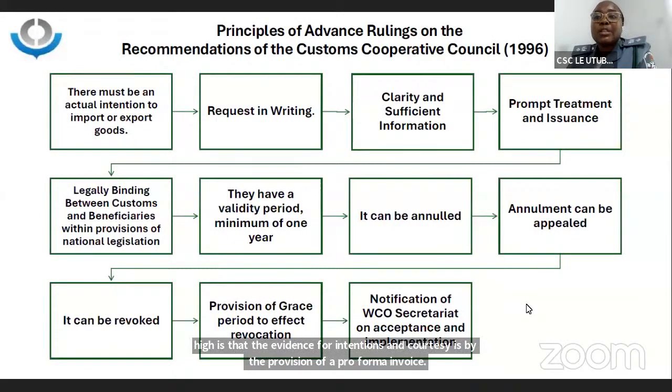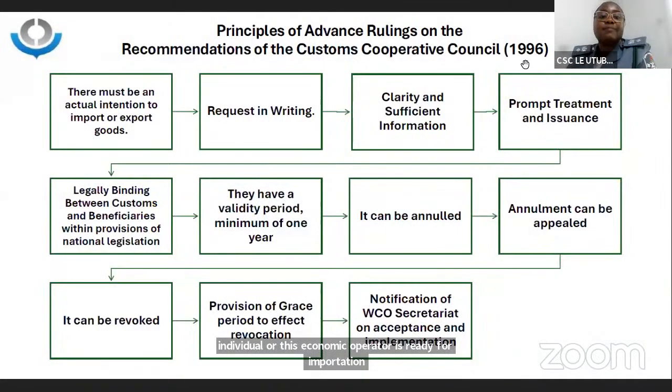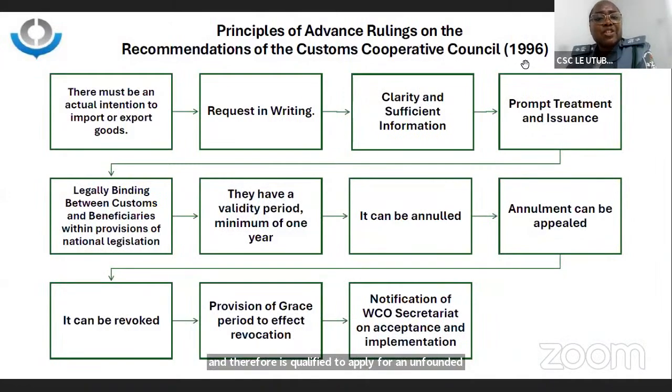Invoice, right? So once we have your pro forma invoice, we know that yes, this individual or this economic operator is ready for importation and therefore is qualified to apply for an advance ruling. Then additionally, you must make the request in writing.